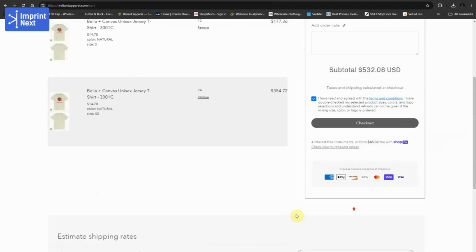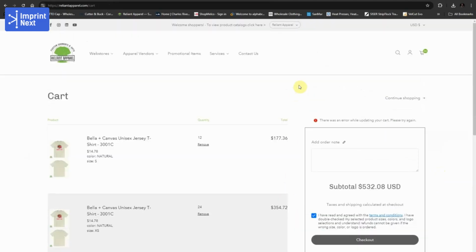It's that easy. If you're looking to add to your website and have that design your own t-shirt feature, and you're shopping around, you might want to take a good hard look at ImprintNext. It's a very good company to work with. Their support is great, and it's a great product. So give them a try.